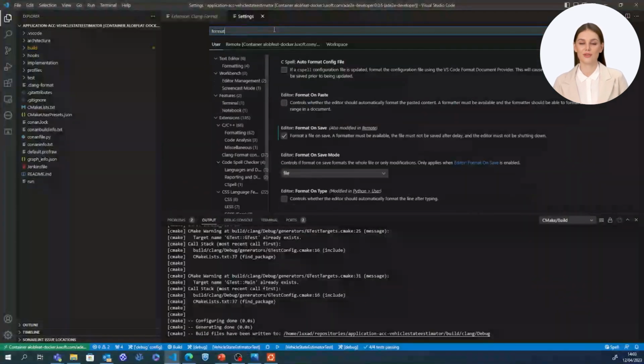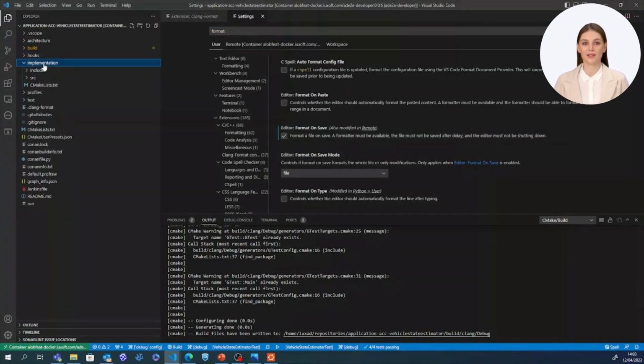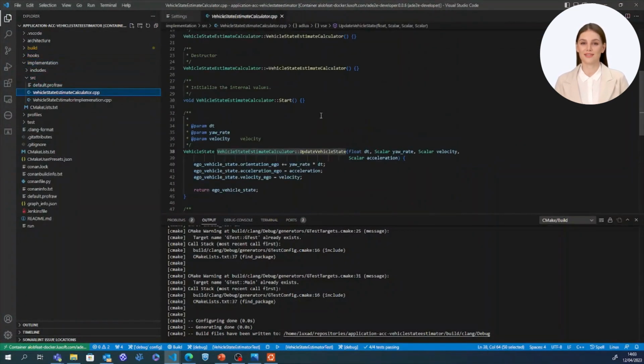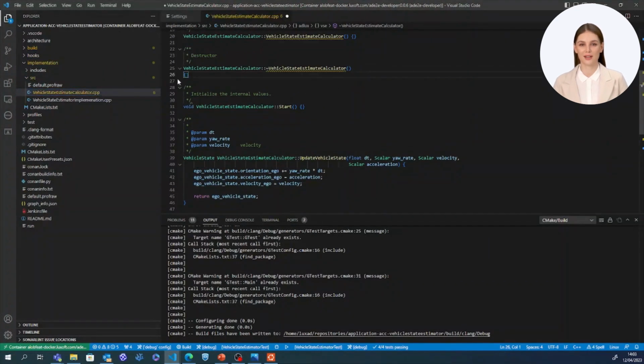Format on save is also already set up in the container. So if I open a source code file, change something, accidentally mess up the formatting and then press save, the formatting will be corrected automatically.